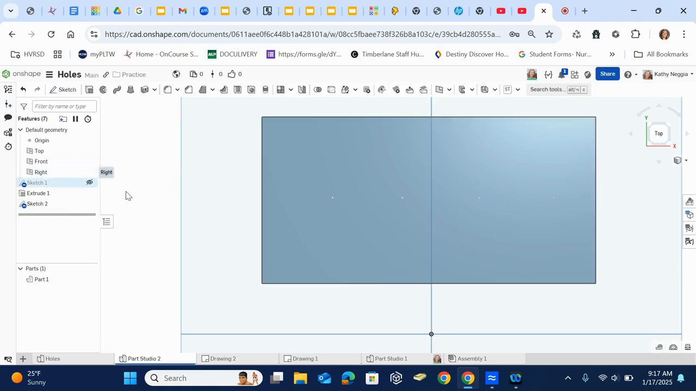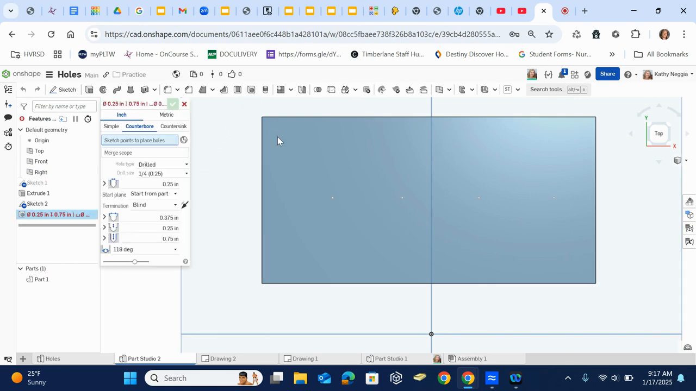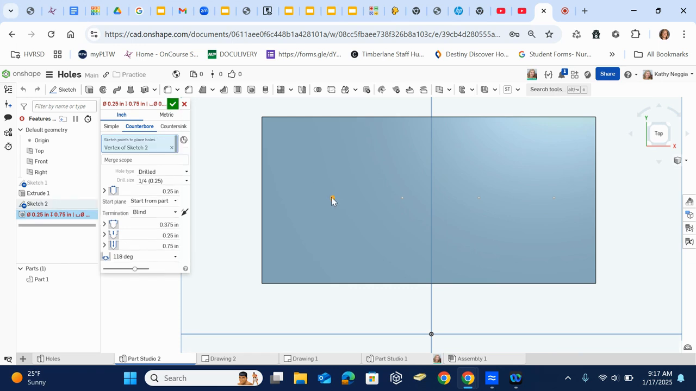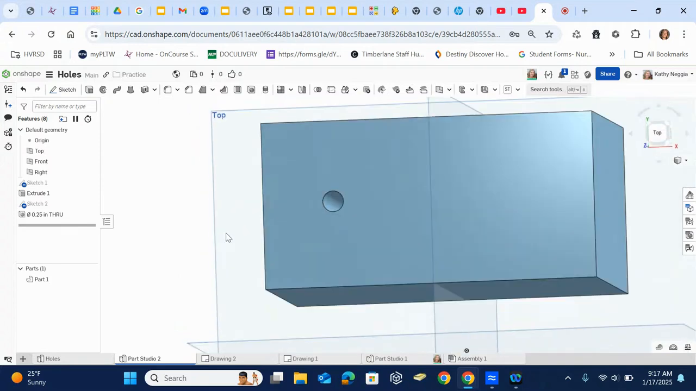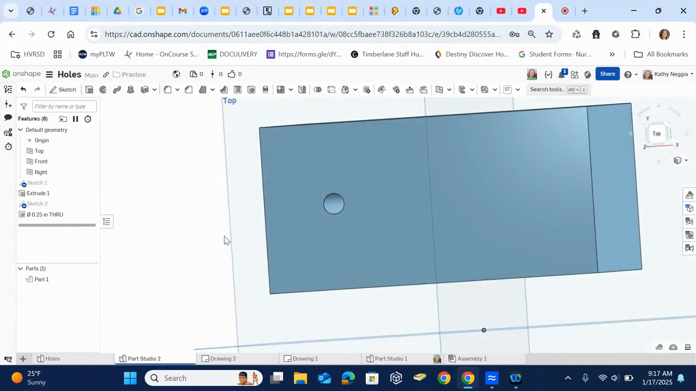Okay. Next thing we're going to do is we're going to create our holes. So we'll use the hole tool. So using the hole tool, I'm going to click on the point that I want, and I'm going to choose the type of hole. So let's start the first one simple. We're going to make it a drilled hole. It's going to have a diameter of 0.25. It's going to go through, and I'm going to hit the green check mark, and you'll see I have a hole that goes all the way through.